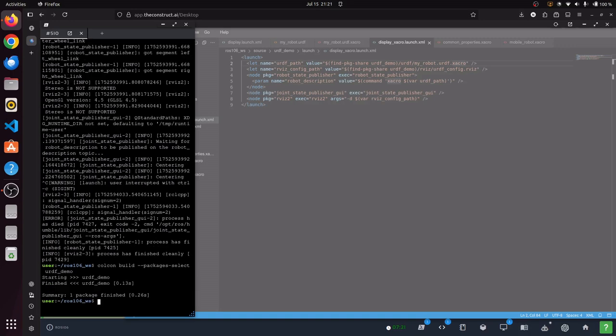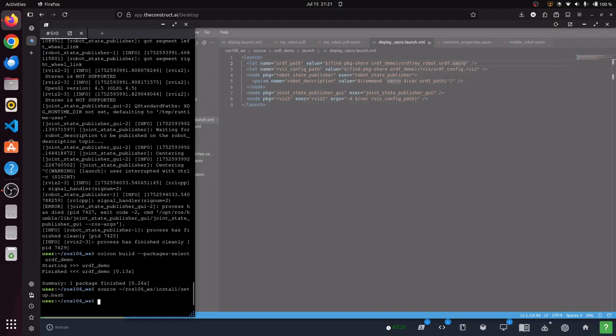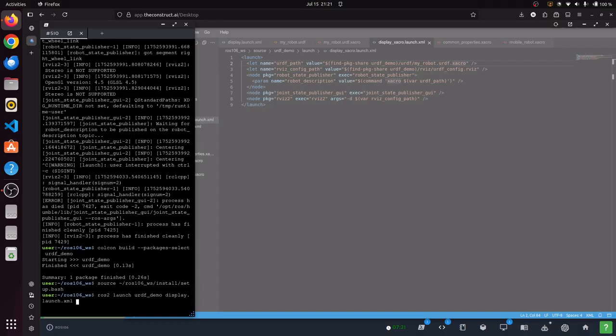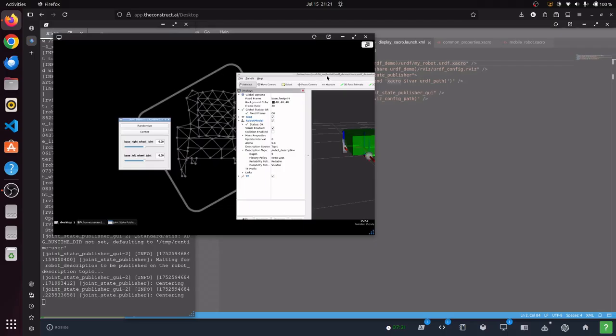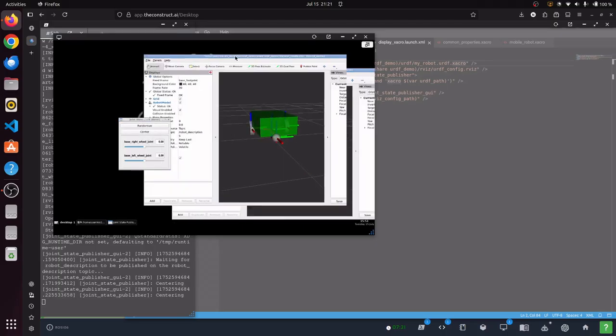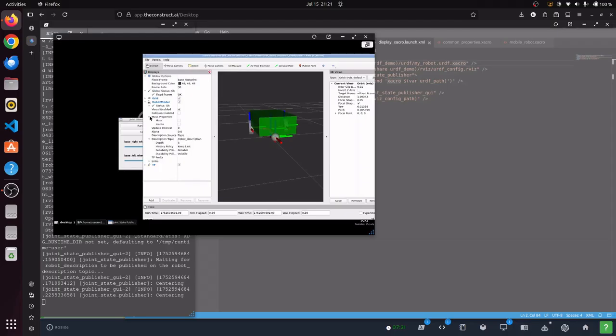So I'll just build, and let me source this, and now, instead of display.launch.xml, I'll launch display xacro, and now you can see this gives me the exact same robot. But here the difference is, you remember I made some mistakes in the inertia, right? In this one I didn't. The inertia is perfectly fine and as it should be. If I disable the visual, you will see this is better, because it reduces human error, right? I don't have to calculate it manually and make a mistake. It does it for me.